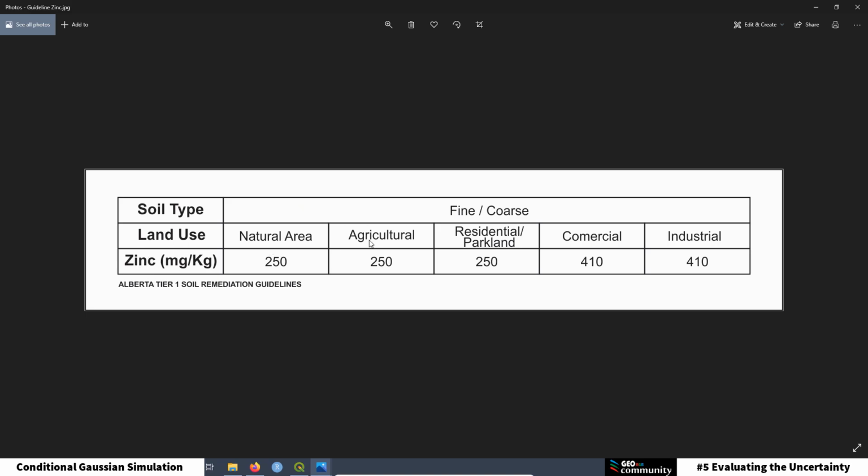We have natural areas, agricultural, residential parkland, commercial and industrial. And also here the zinc concentration in parts per million, that is milligrams per kilogram. Then for natural areas, the maximum could be 250. The same for agricultural and the same for residential. But for commercial and industrial, the maximum value is 410. Any value that is above this guideline needs to have a plan for a remediation in order to reduce the concentration of zinc to the guideline.